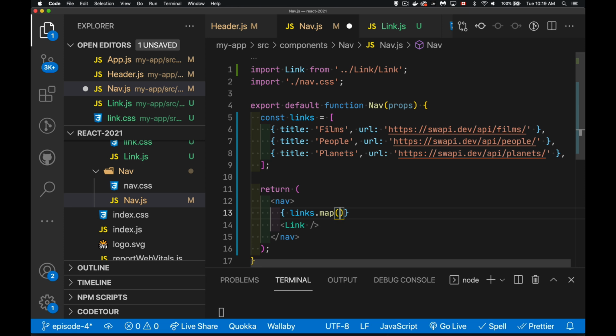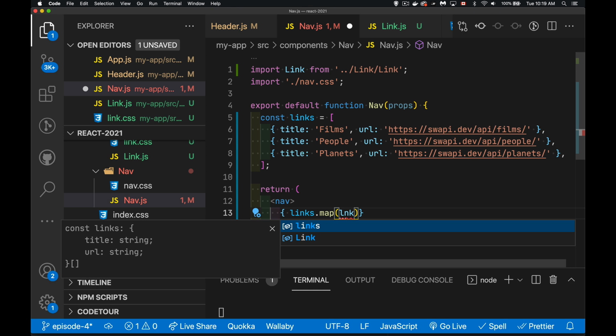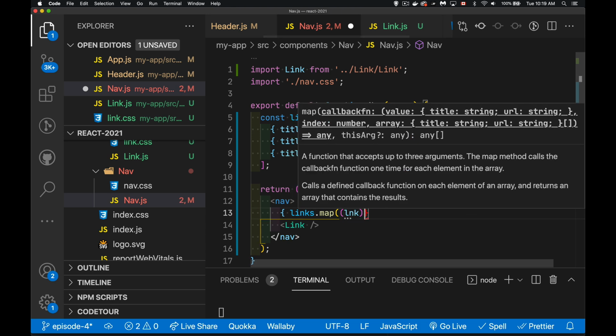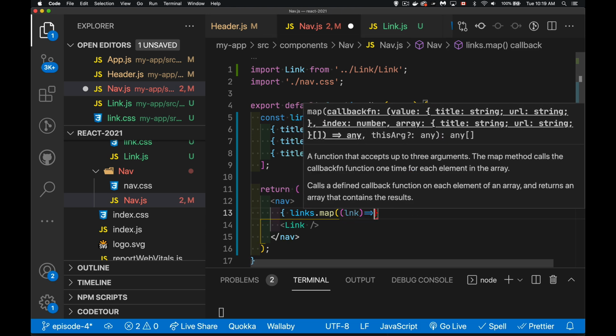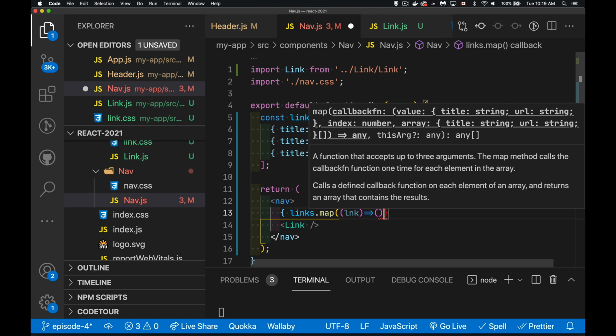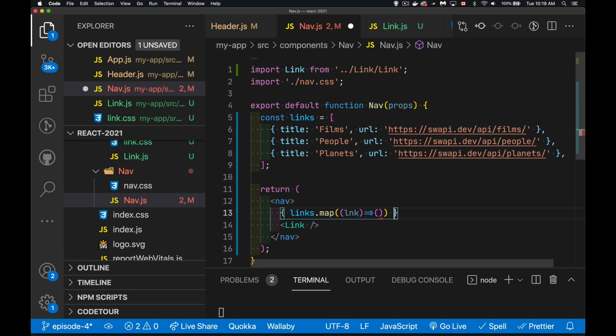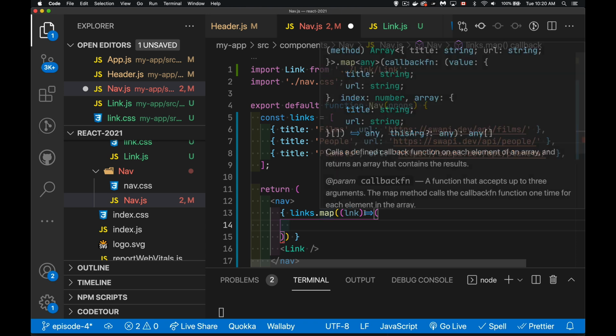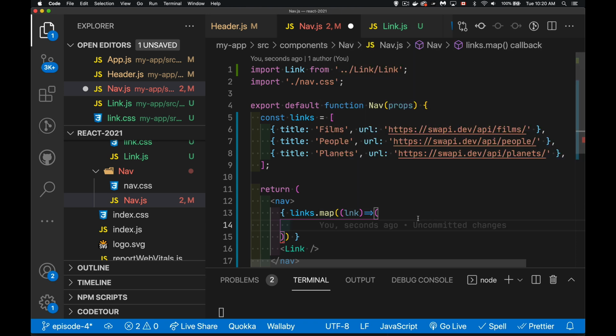Inside the map, what do I want to do? I want to take each one of these links. I'll just say LNK. That's my variable that represents each one of those objects as it loops through. So we're taking link, and we're going to do an arrow function. Now, remember with arrow functions that if you have it all on one line, you don't need the return keyword and you don't need the curly braces. These parentheses do the same thing. I can now spread this across multiple lines, but it's still treated like a single line. So I don't need the return keyword.